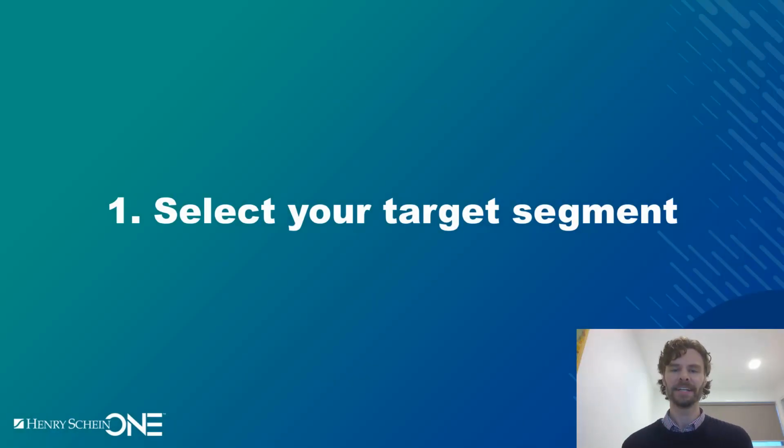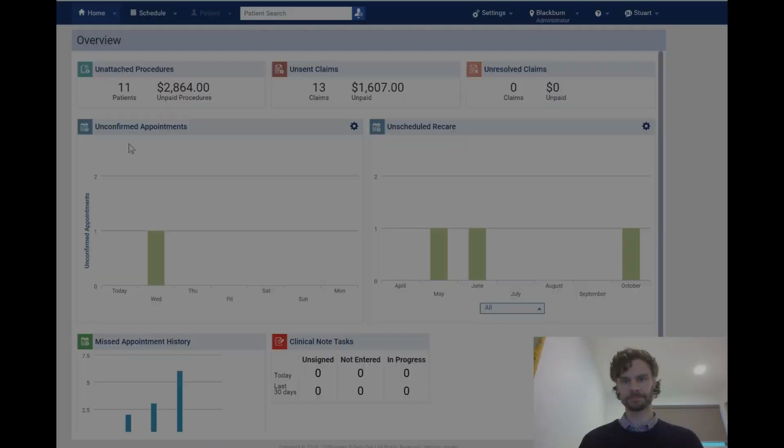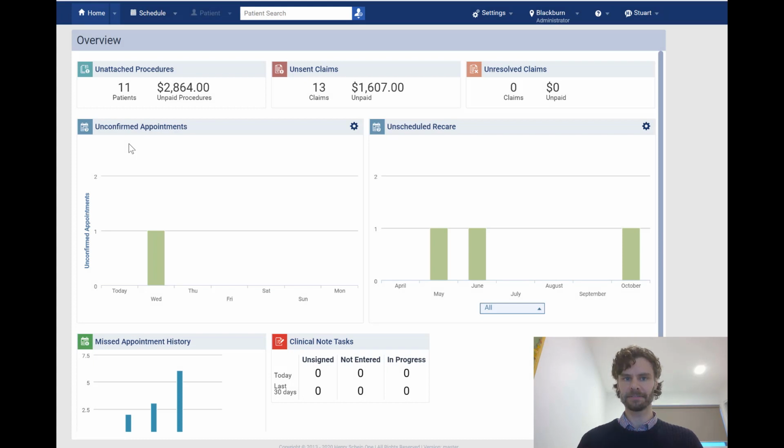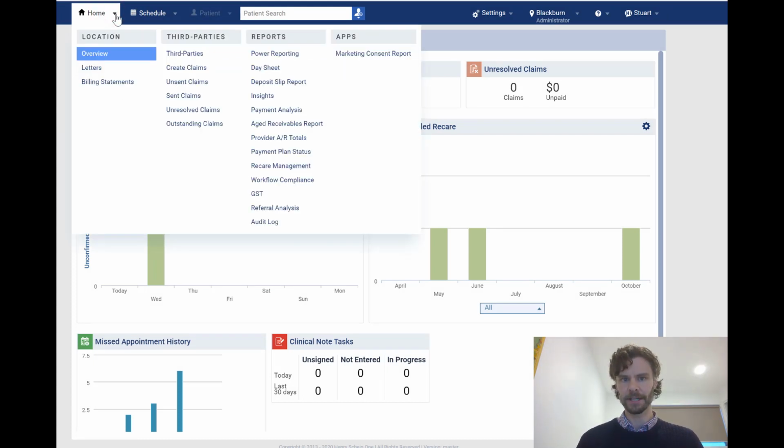Step 1, we need to select the target segment. We need to think about who we're going to send this marketing campaign to. And to do this, we're going to start in Dentrix Ascend and run the marketing consent report. To run the marketing consent report in Ascend, go up to the home menu and click the arrow. Go over to the right-hand side and select Marketing Consent Report.